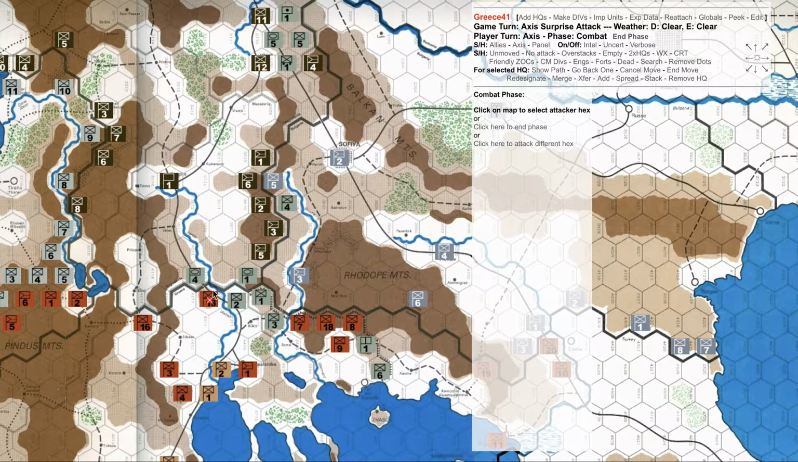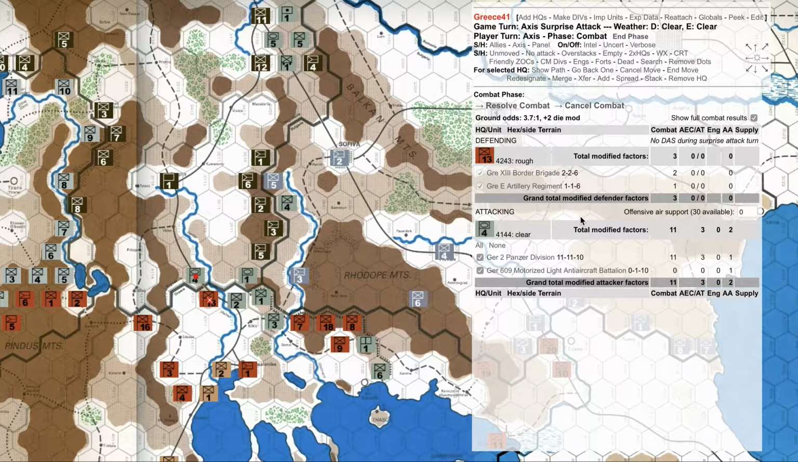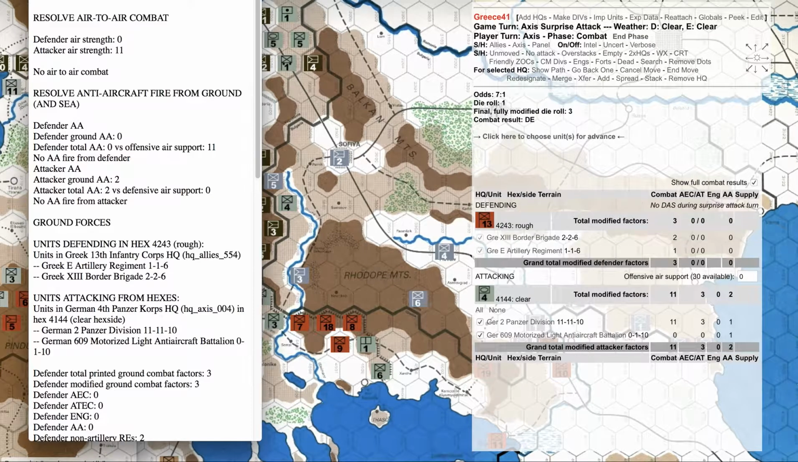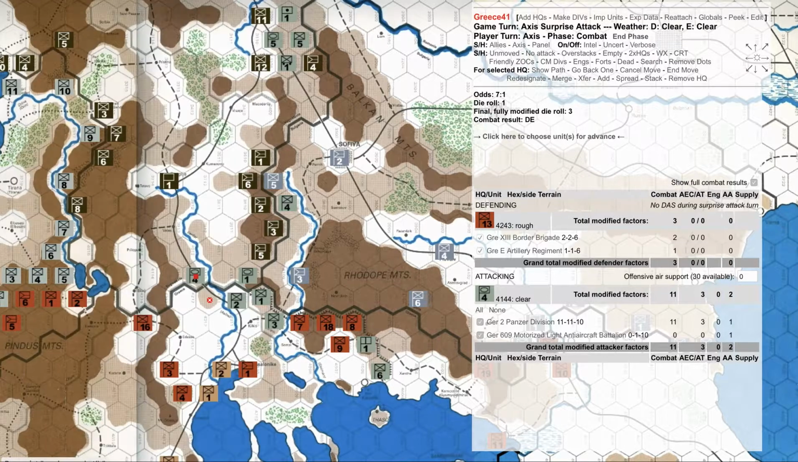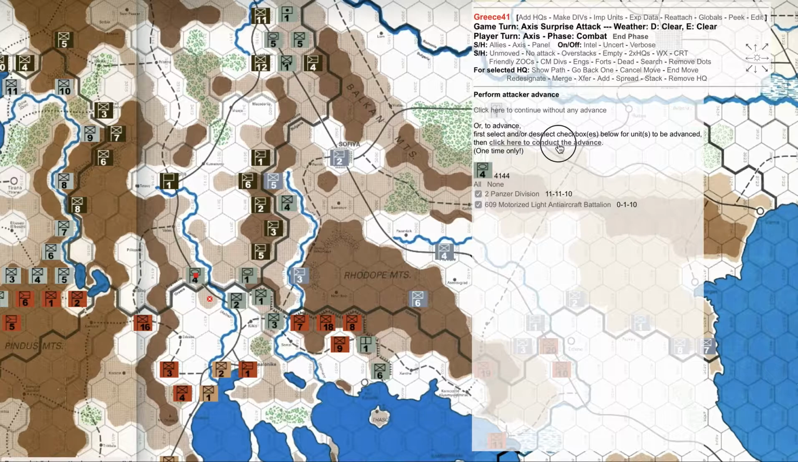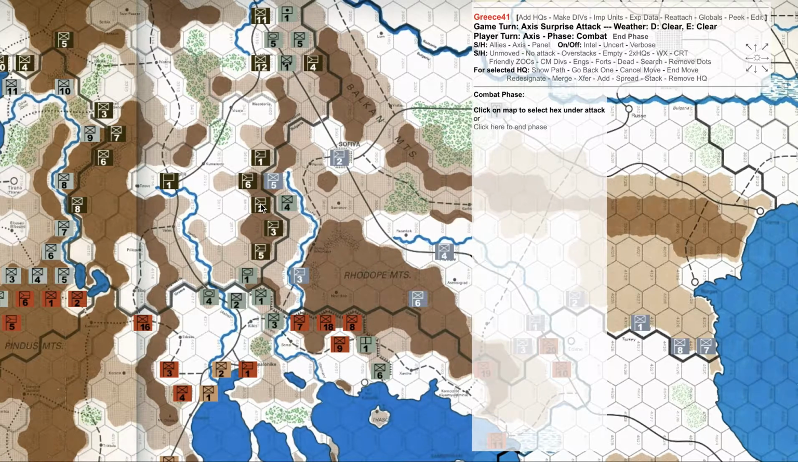And now we'll attack over here. Initiate that attack. 3-to-1 with the +2. I think this is a place where we definitely need some air support. So let's put in 11 factors of air support. Resolve combat. There's the detailed diagnostics. We've got another DE on that. Everybody advances.